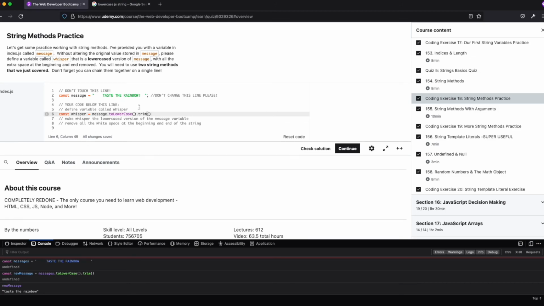So, when you chain these together, sometimes the order matters. In this instance, it doesn't because they're doing two completely different things. So, removing the white space and lowercasing this don't interfere with each other at all. But sometimes these do need to be in order. So, just keep that in mind as well.